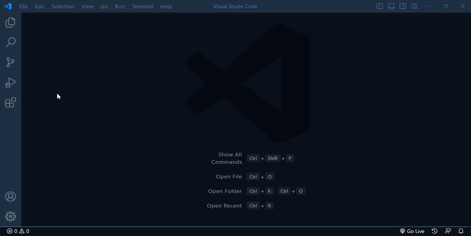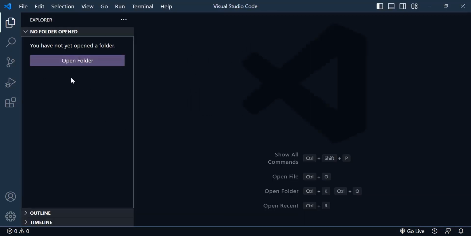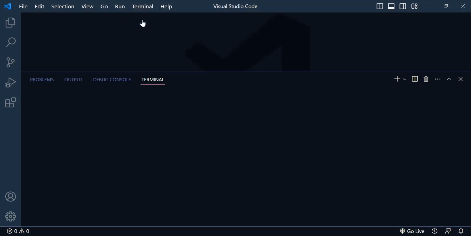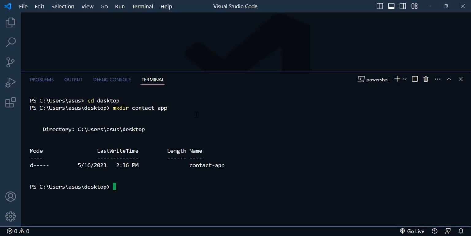Okay guys, so now I'm inside the VS Code. I'm gonna open my terminal and inside here I need to change my directory. So in this case it's gonna be desktop. And now I'm gonna make a new folder here using mkdir contact-app. Now I'm gonna navigate to that folder.